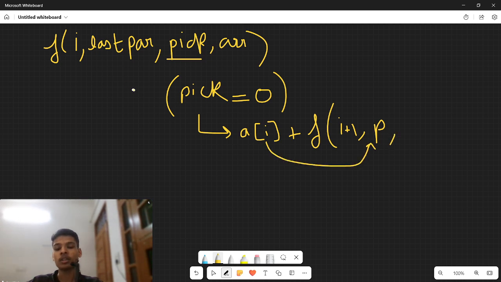Then what is the pick argument? You can see if I previously sent 0, it represented that I haven't chosen any number before. Because in this case I am choosing the current number, I simply pass 1 here. This will represent that there is some number which I have picked from the last index, right? And the array.